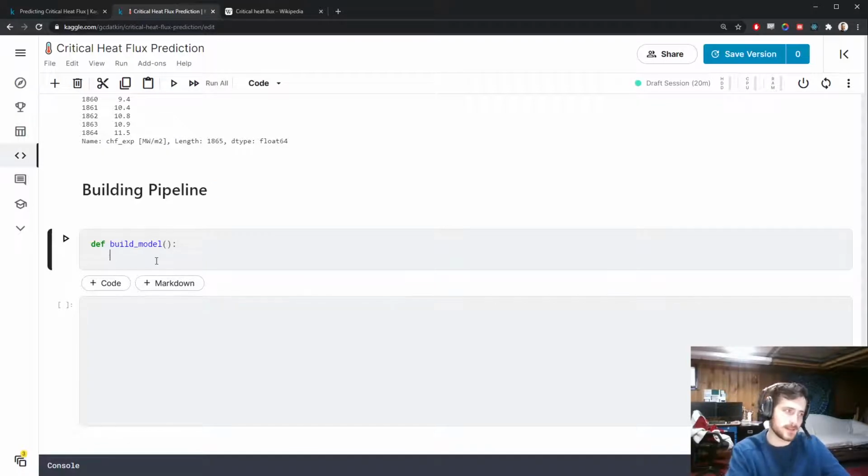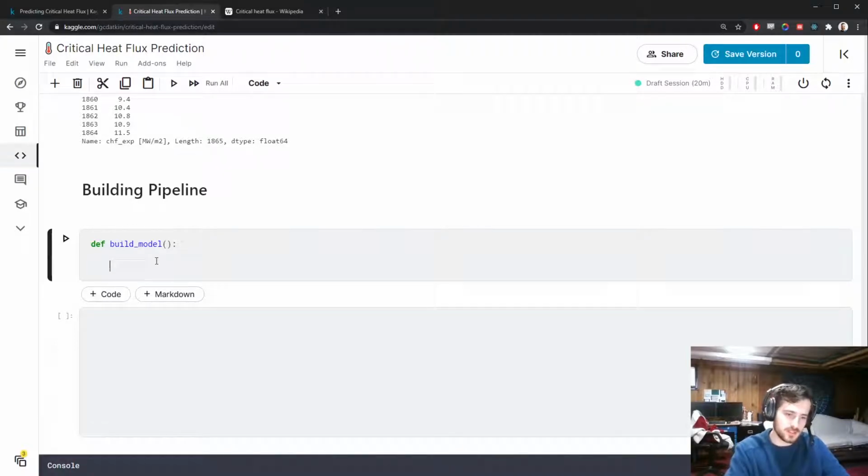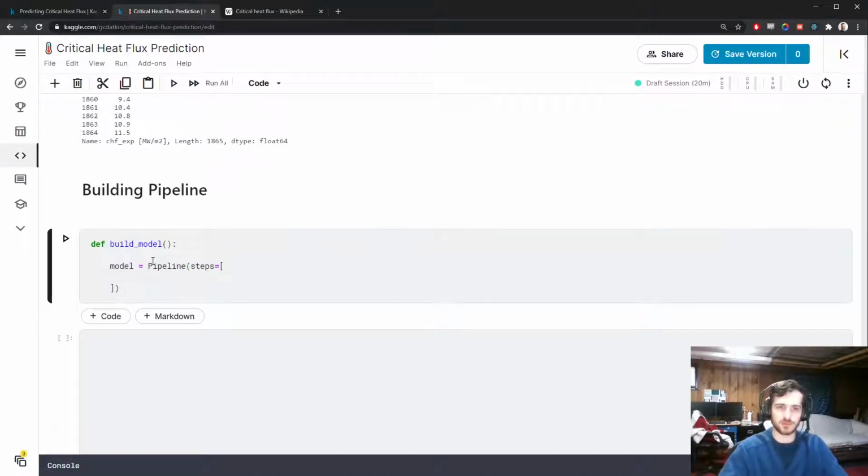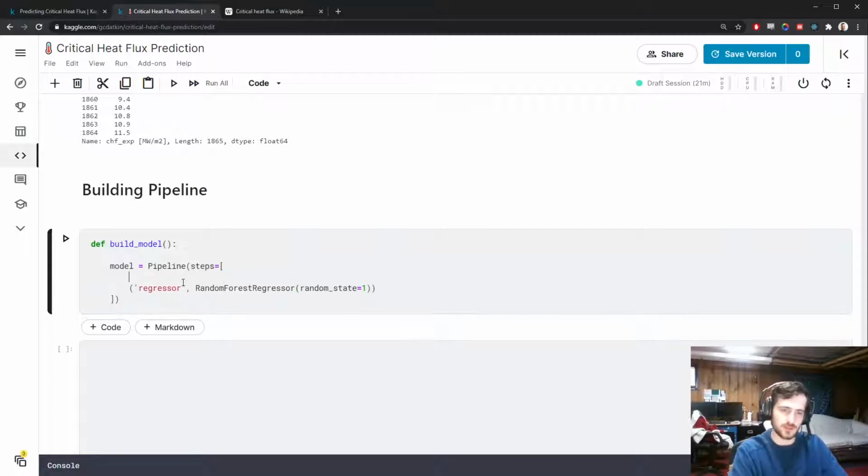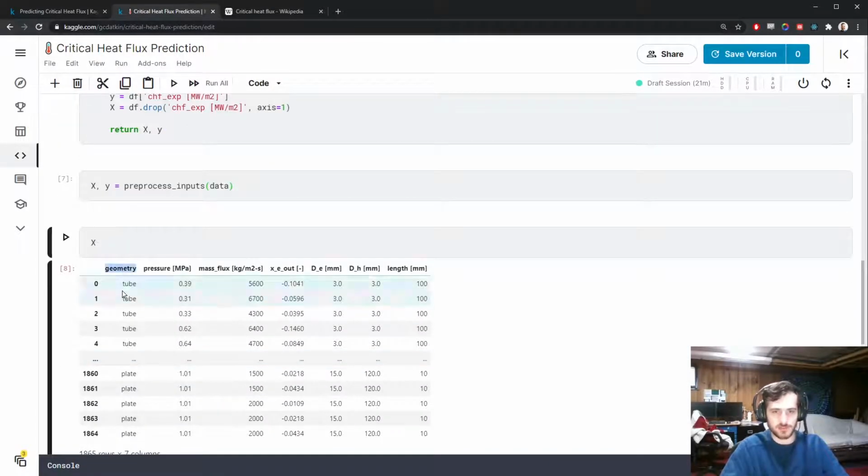So to build this, we're going to need our final pipeline. So let's call that model. And this specifies the steps we have to perform before doing the training. So at the end, we're going to have our regressor, which is a random forest regressor. That's the actual model. And we'll give it a random state as well, so we can reproduce the results. And then before that, we need to make sure that the data is in the proper form to be fed into the random forest. So what that means is we have to do something about this geometry column.